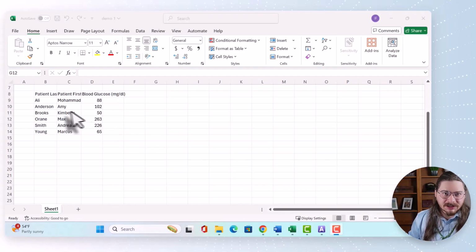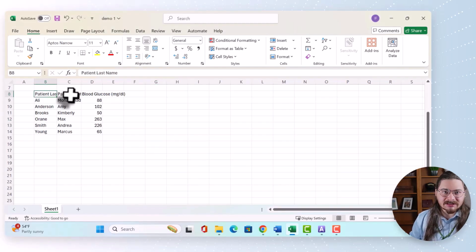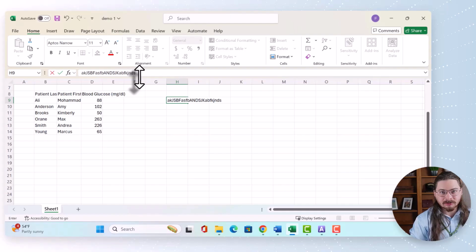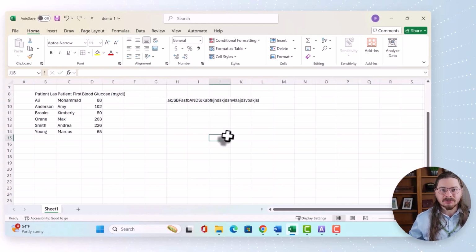So the first thing I want you to notice is how some of these names are cut off. Whenever you enter something into a cell and it's very long, it'll bleed over into the next cells. But if you click on these cells, it doesn't do anything. Everything is still contained in this one cell.